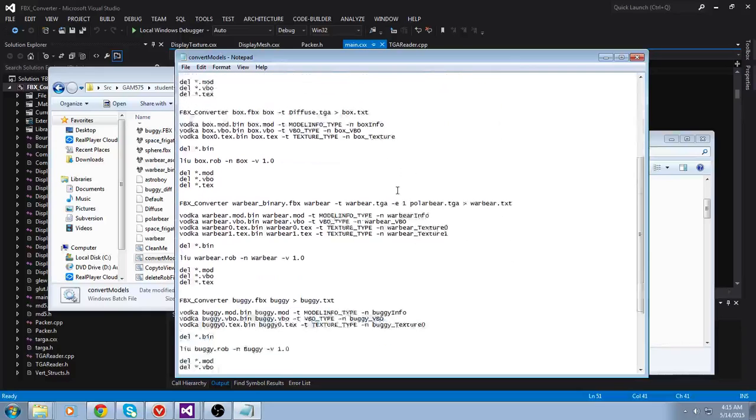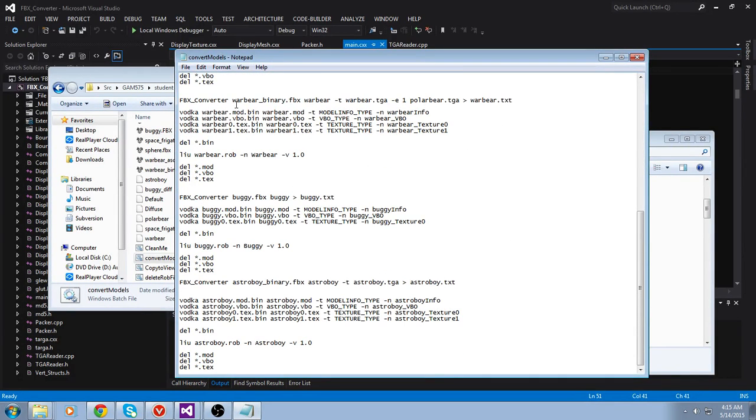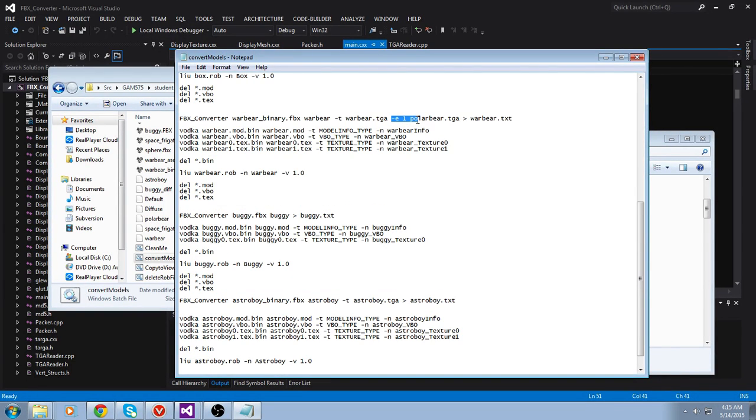There's also another flag, like down here in the Warbear one. There's a flag -E, which allows you to specify extra textures. It's basically -E, the number of extra textures you want, and then a list of the textures after that. And the -E always has to be at the end. The -T and -E are both optional.